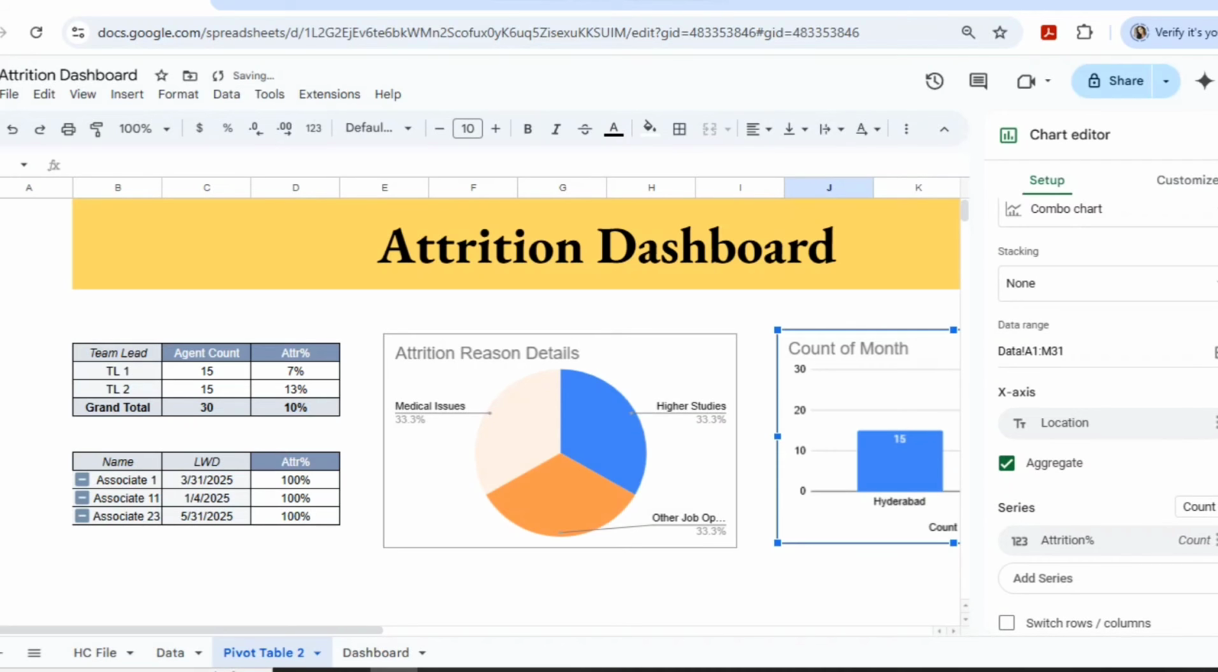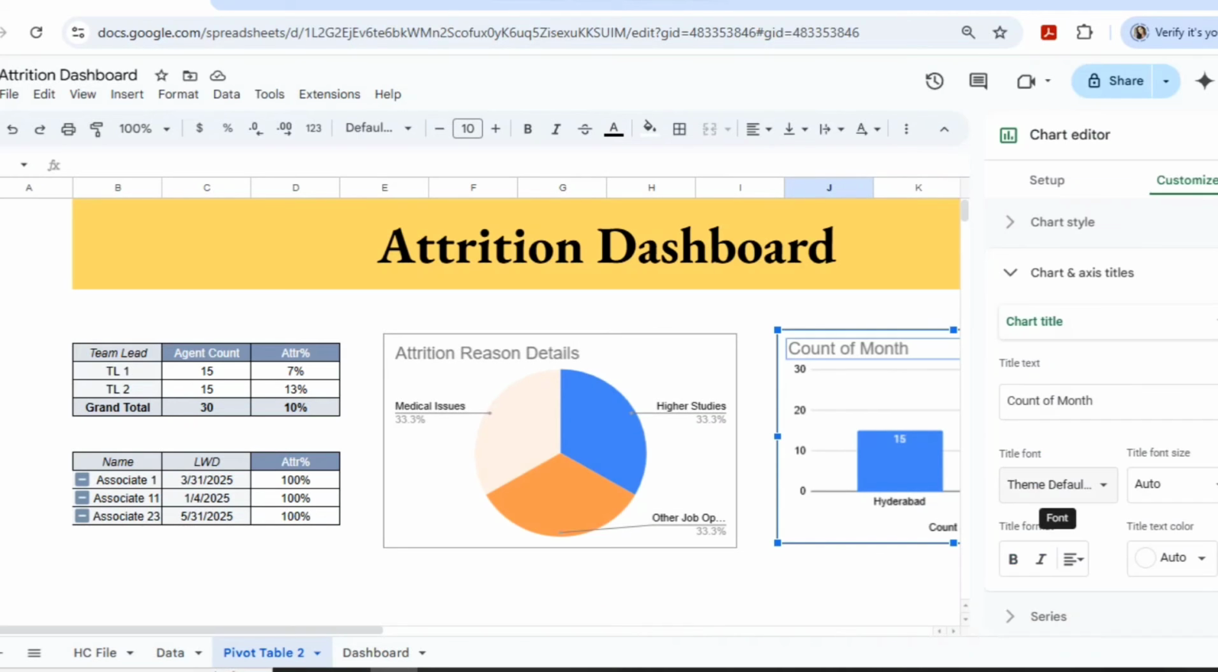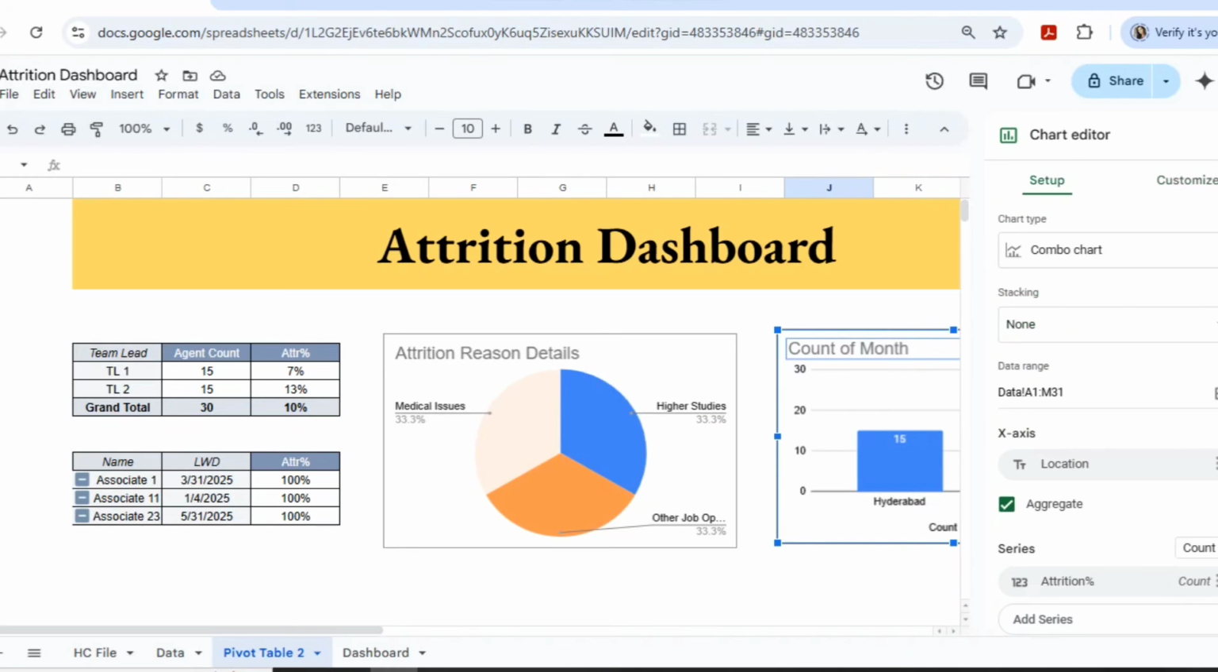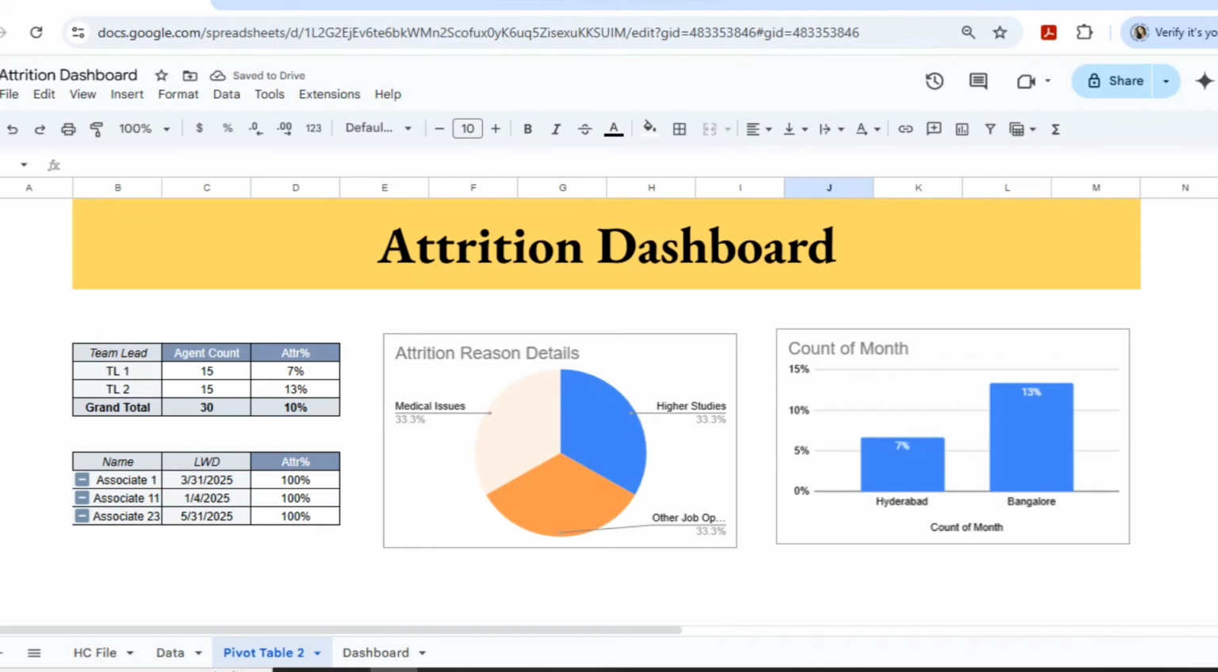So our dashboard is created. You can see here, oh, it's still showing the agent count. Let me see, location, attrition percentage, average. Yes, it's done. You can see we got location wise attrition, like 7% in Hyderabad, 15% in Bangalore. And let me add a slicer in the end. Okay, we need slicer also.